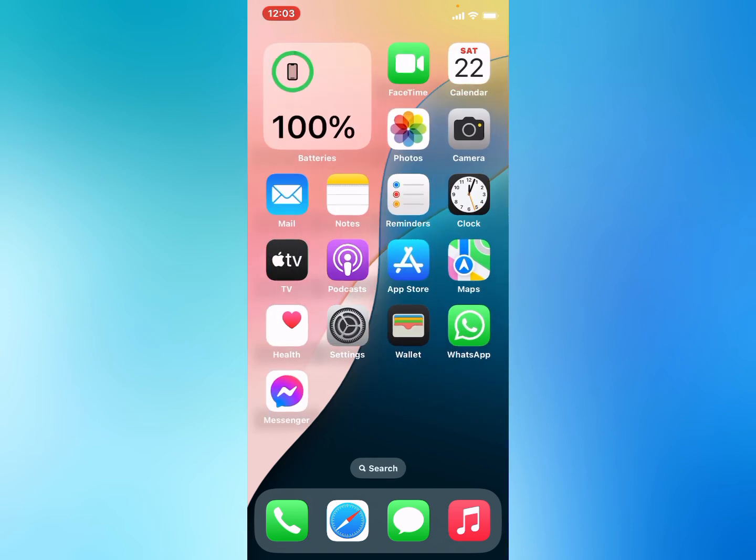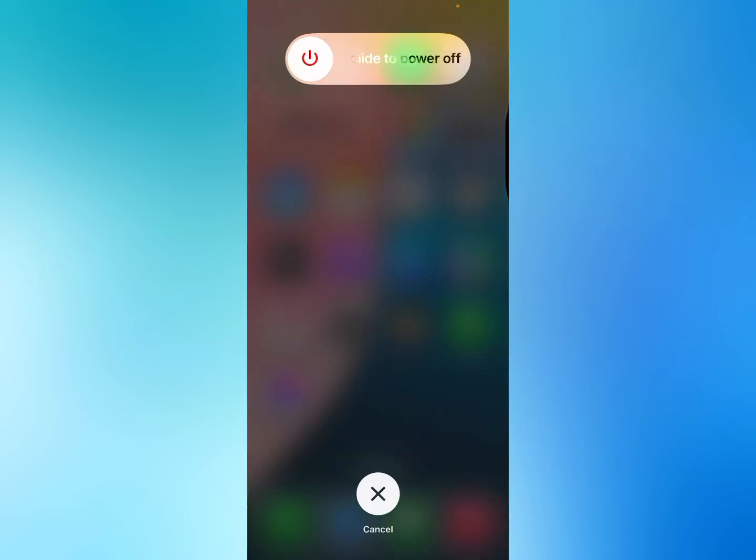Reboot your iPhone. Press the volume up button, press the volume down button and press the power button. When you see the Apple logo appear on screen, release the power button and wait 5 to 10 seconds. Your iPhone restarts and the problem is fixed.